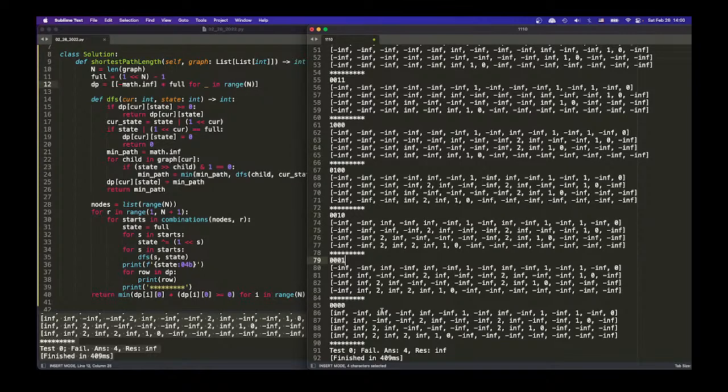So basically it just means if we start from here, we can never visit anyone. That's why it's all infinity. Okay, that makes sense.